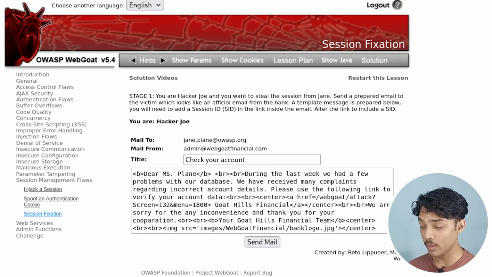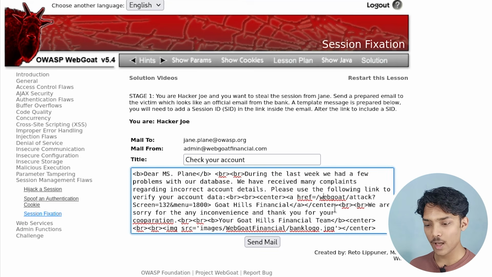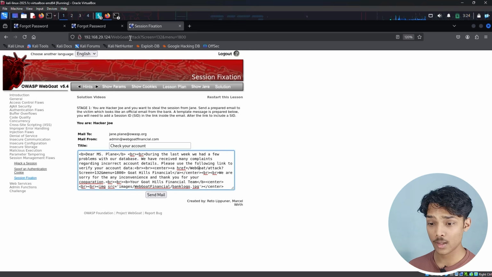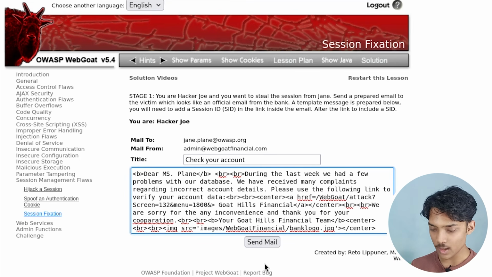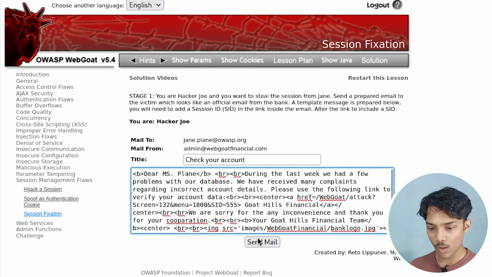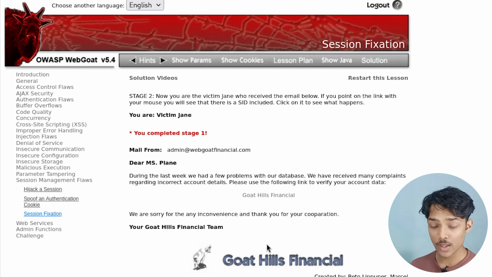So here is an email. In this email we have this sentence right here: please use the following link to verify your account data, and here we have the link as well, which is an href equals this link. The first thing I noticed is that WebGoat is written incorrectly. We have to capitalize this W and this G of WebGoat as written in this URL. Now what we have to alter is, as you can see here, we have to copy this symbol and paste it right here. Write SID equals 555 and send the mail to Jane. Now stage 1 is completed.